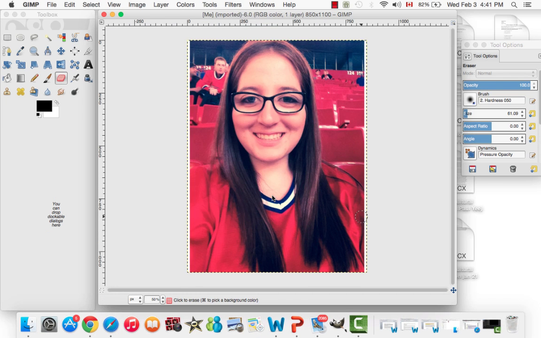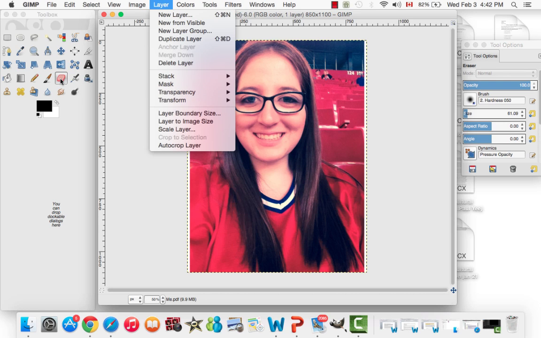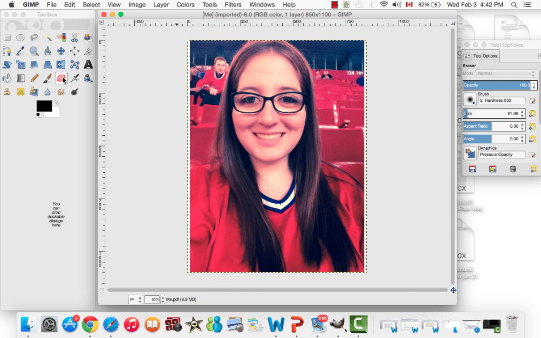And now, as you can see, the photo has a background, so I want to try and get rid of that so I could just have my face. So in order to do that, you have to go to Layer, Transparency, then Add Alpha Channel, and it's already there. So all you have to do is go to the eraser icon, click on it, and then you can start erasing. So you just have to erase in order to get everything that you don't want.